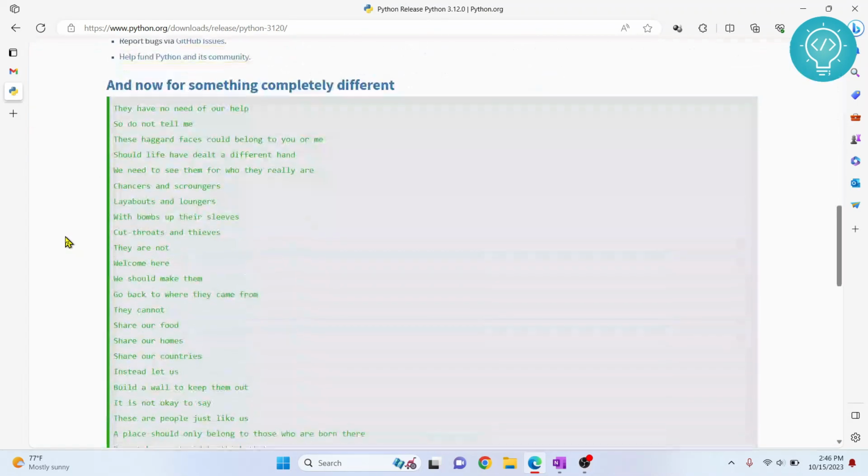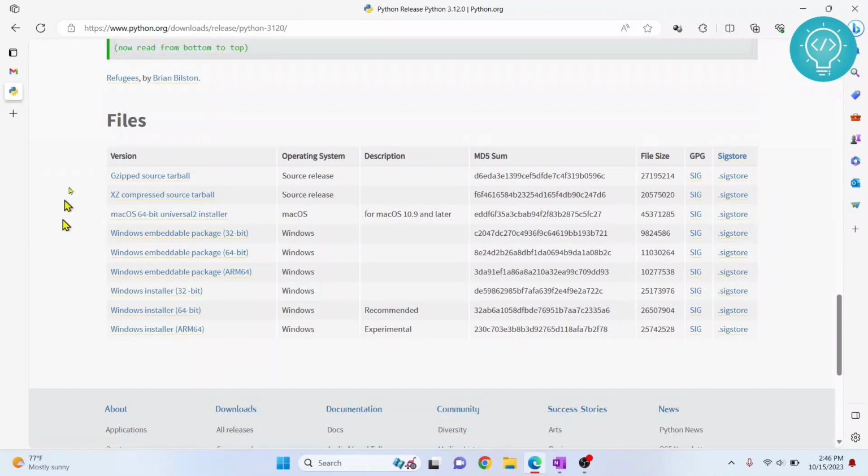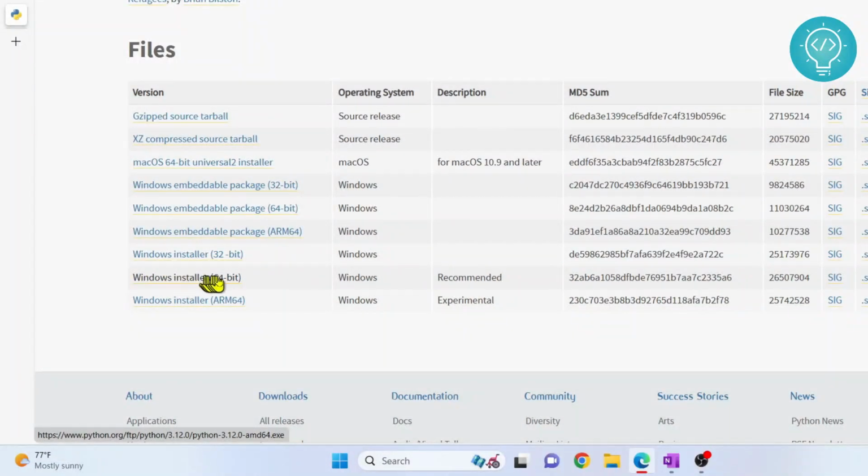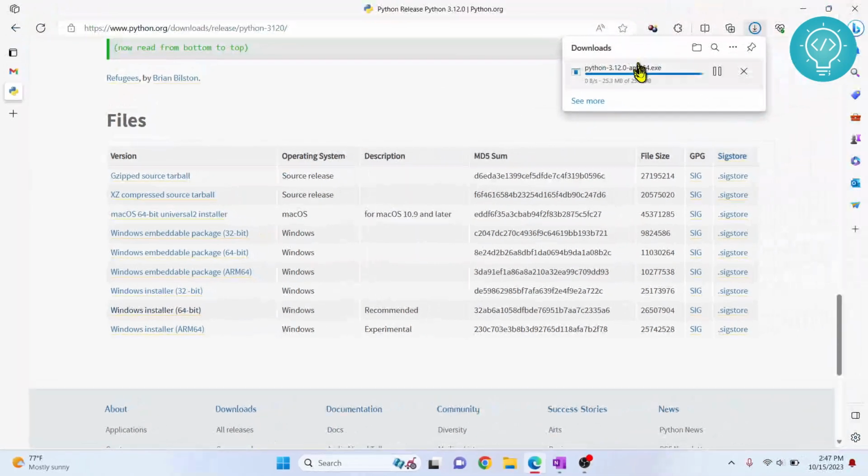So scroll down to the bottom and you'll have these options. Don't choose any one of these, just choose the installer. So click on this Windows 64 installer that is recommended next to it. So click on this and your download will start.